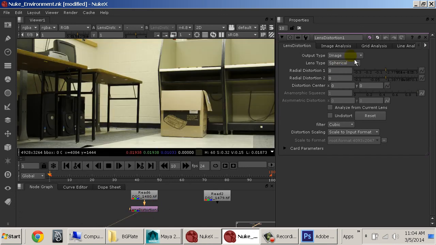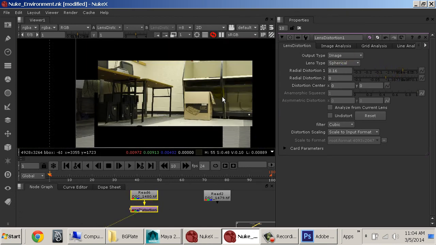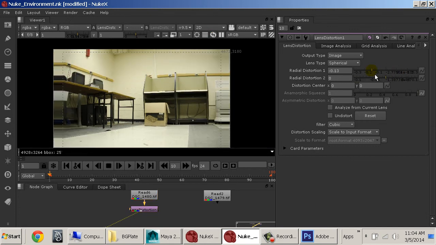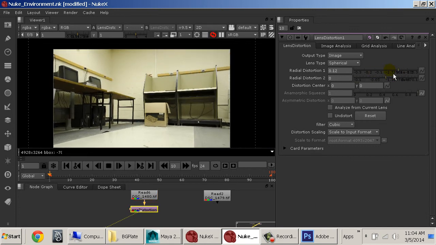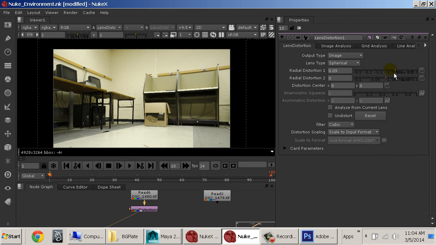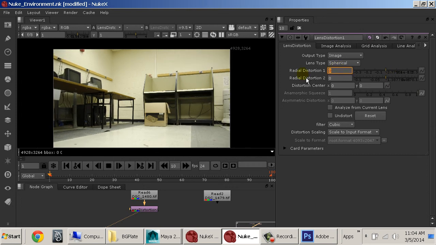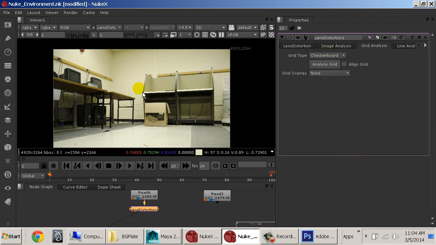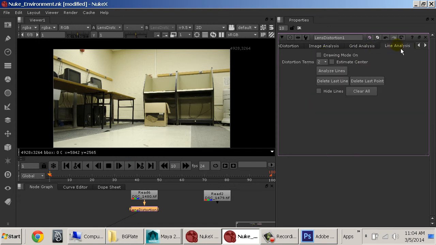And one of the ways is just simply going in and tweaking the pixels, just going through and pushing and pulling until we get that distortion to go away. Okay, that's one way. Not most accurate, but that's one way. The other one we can do is image analysis, where we can have it analyze the image itself or analyze the sequence. We can do grid analysis if we had a checkerboard, which we don't. We're going to use this one, which is line analysis.